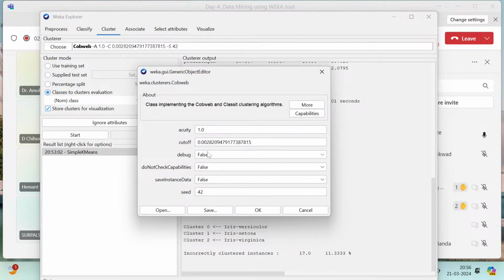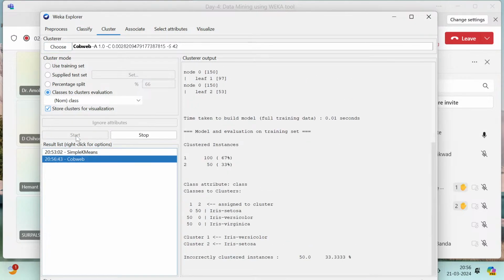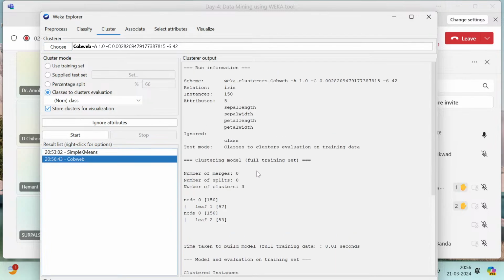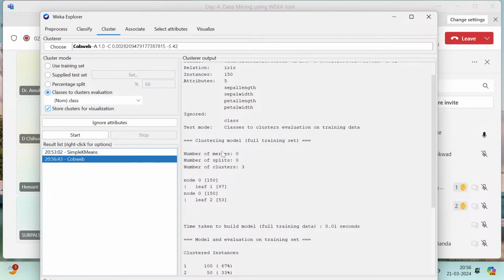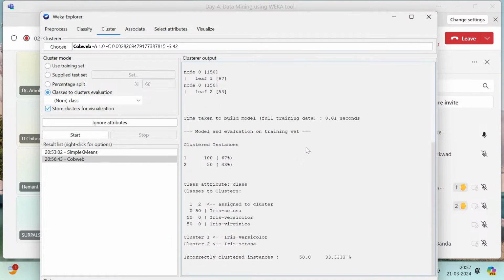I am keeping the settings as they are, then running the model. Now you can see the Cobweb algorithm has given some output, a clustering model with the full training set. The number of merges is 0, splits are 0, and the number of clusters is 3. Three clusters have been generated according to the class, and the instances are as usual. Total 150 instances are there.